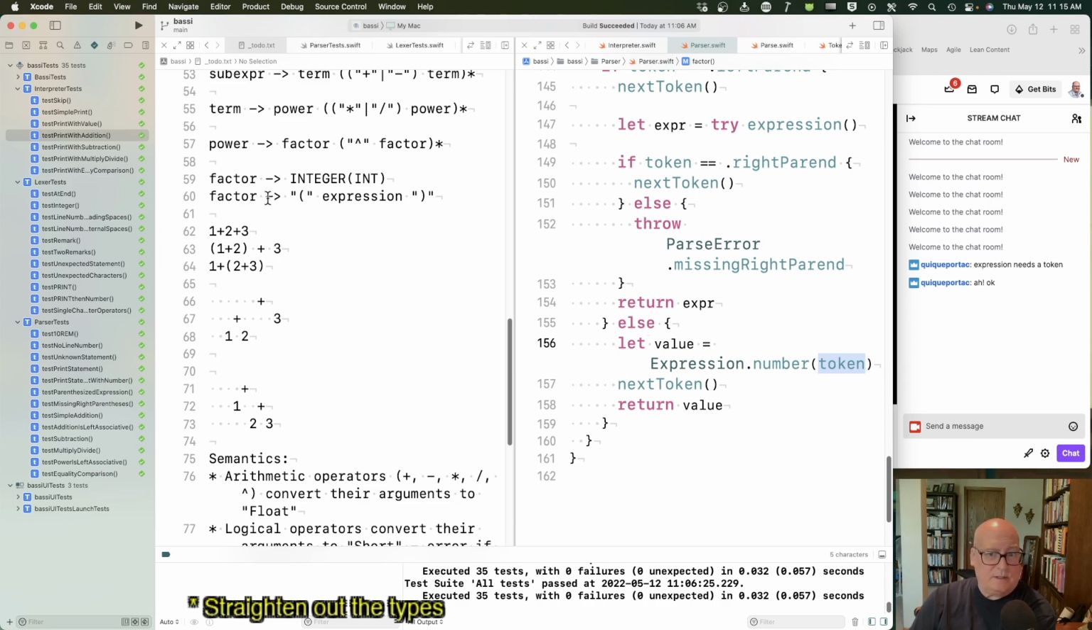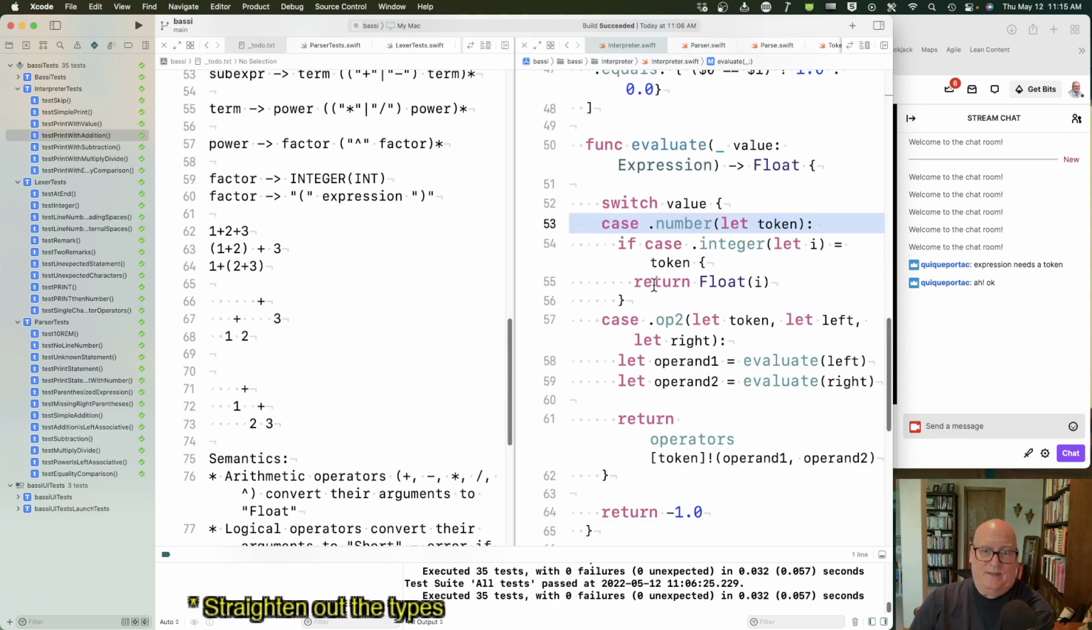But if it was a times, if we said 3 times times, okay, well, the first times is fine. It's looking for multiply. The second times it comes into factor and says, it's not in a left parenthesis. It must be a number, and it puts the token in. And then at interpreter time, we don't even catch the error here. But if this is not an integer, then what is it? It's the times. That doesn't make any sense.